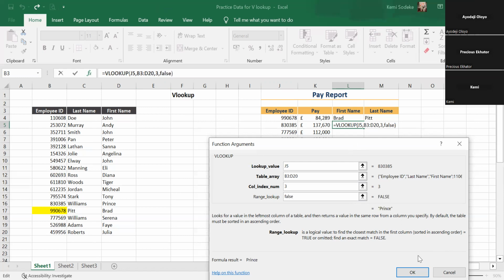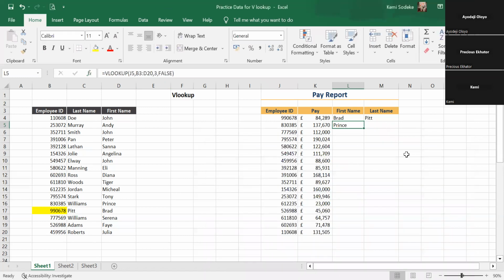False, okay. And of course we have Prince, 830385. That's Prince William. Okay. So is everyone comfortable with this at this time?